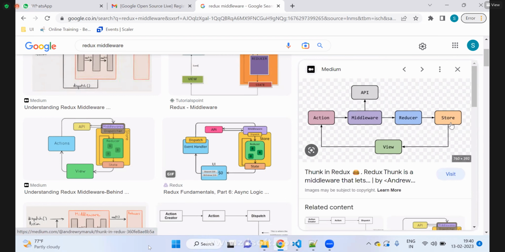The store gives the data to the view. The view dispatches an action, and the action goes to the middleware. Let's say we are fetching data from an API. In the middleware, we fetch the data from the API. Once that fetching is done, the middleware triggers another action. That action goes to the reducer, and the reducer updates the store. Is this flow clear?